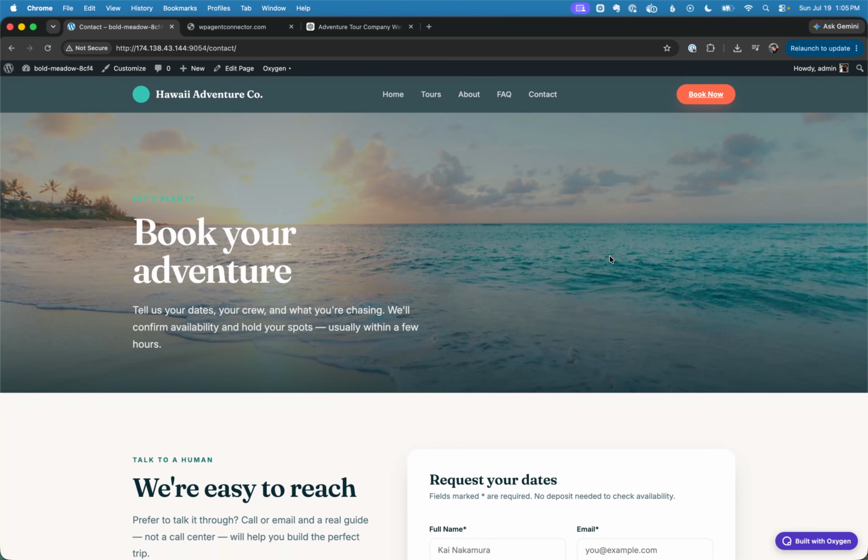So there we go. That is a site generated from a prompt using Agent Connector, controlling WordPress, controlling Contact Form 7, controlling Advanced Custom Fields, controlling Oxygen with your agent. I do want a couple of manual tweaks to this site, so let's go ahead and open up Oxygen and make those tweaks.